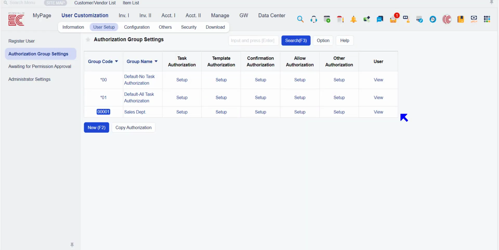In this video, we will be talking about authorization group settings. It is under user customization, user setup, and authorization group settings. An authorization group is used so that when multiple people have the same authorizations, then you can make it into a group so that it simplifies the authorization process.